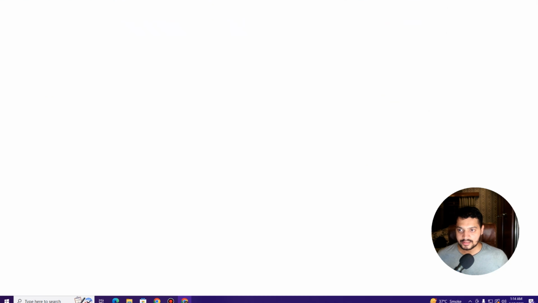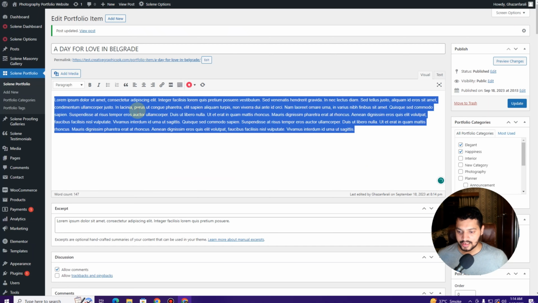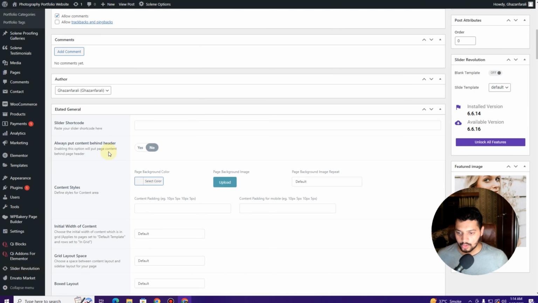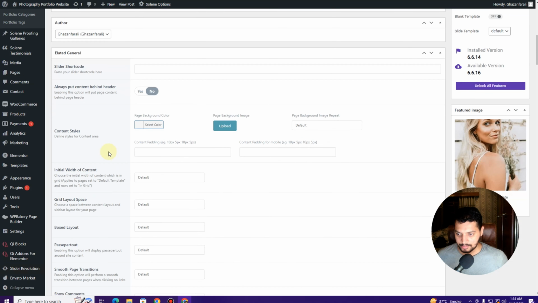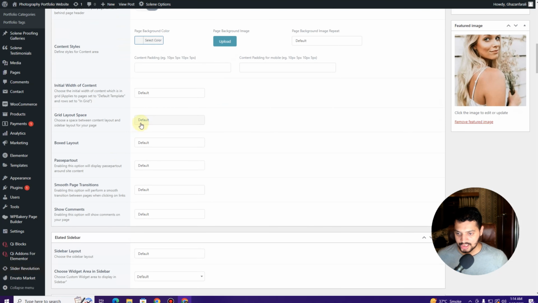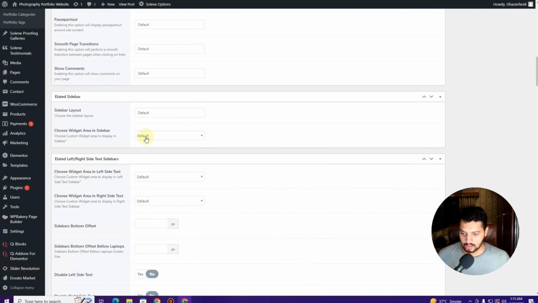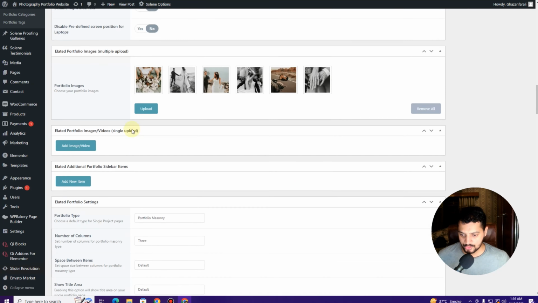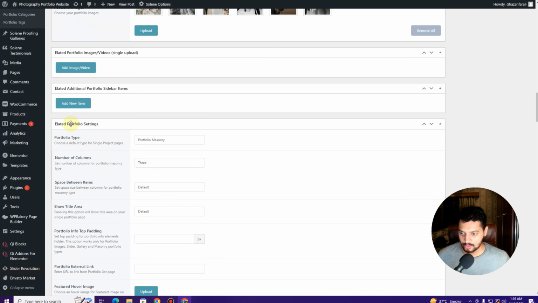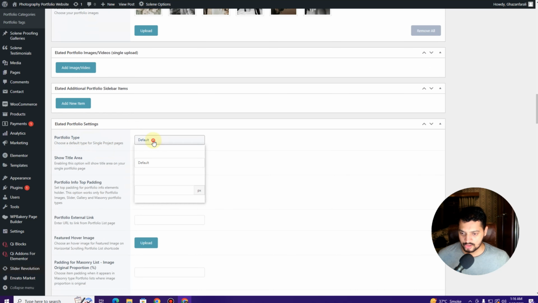So this is where the description is appearing. You can delete this description from here, or you have some options available here where you can change some of these settings. So for now, what you can do is scroll down here where you will see this option, related portfolio settings. And from here, you will see this option default.